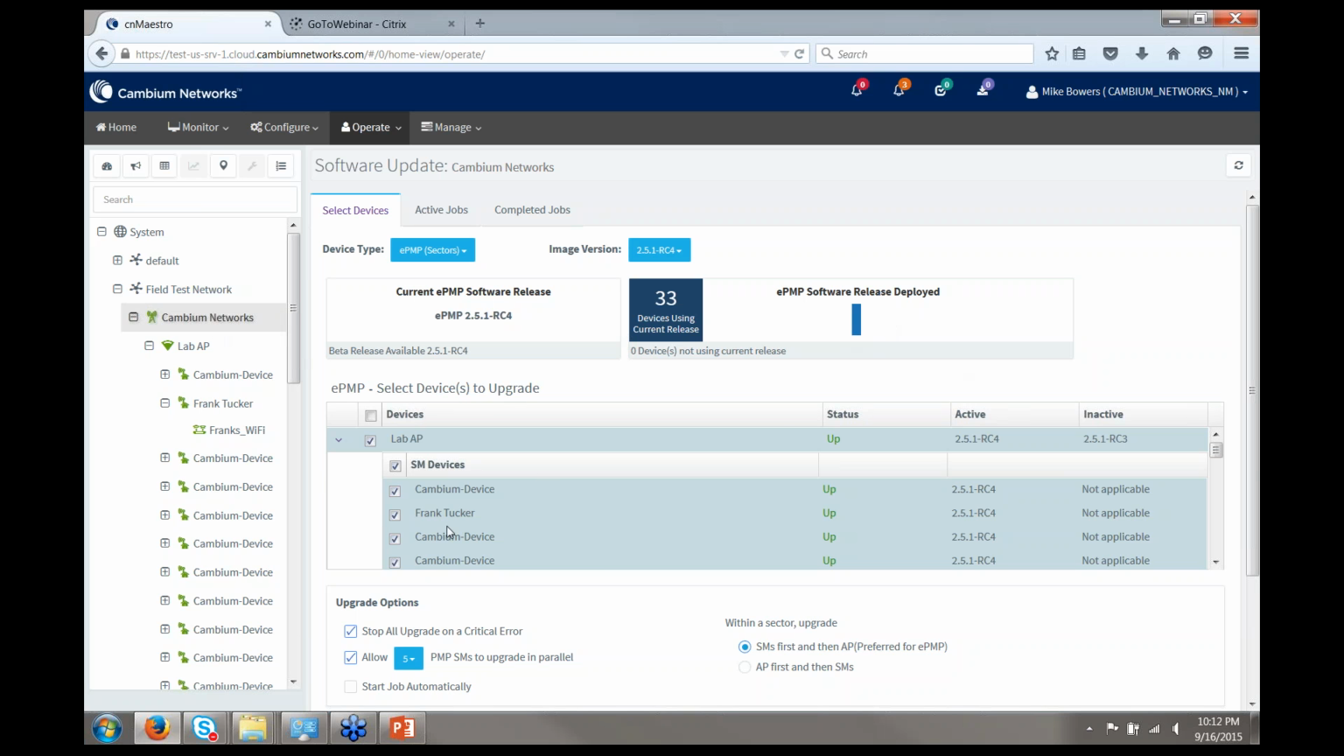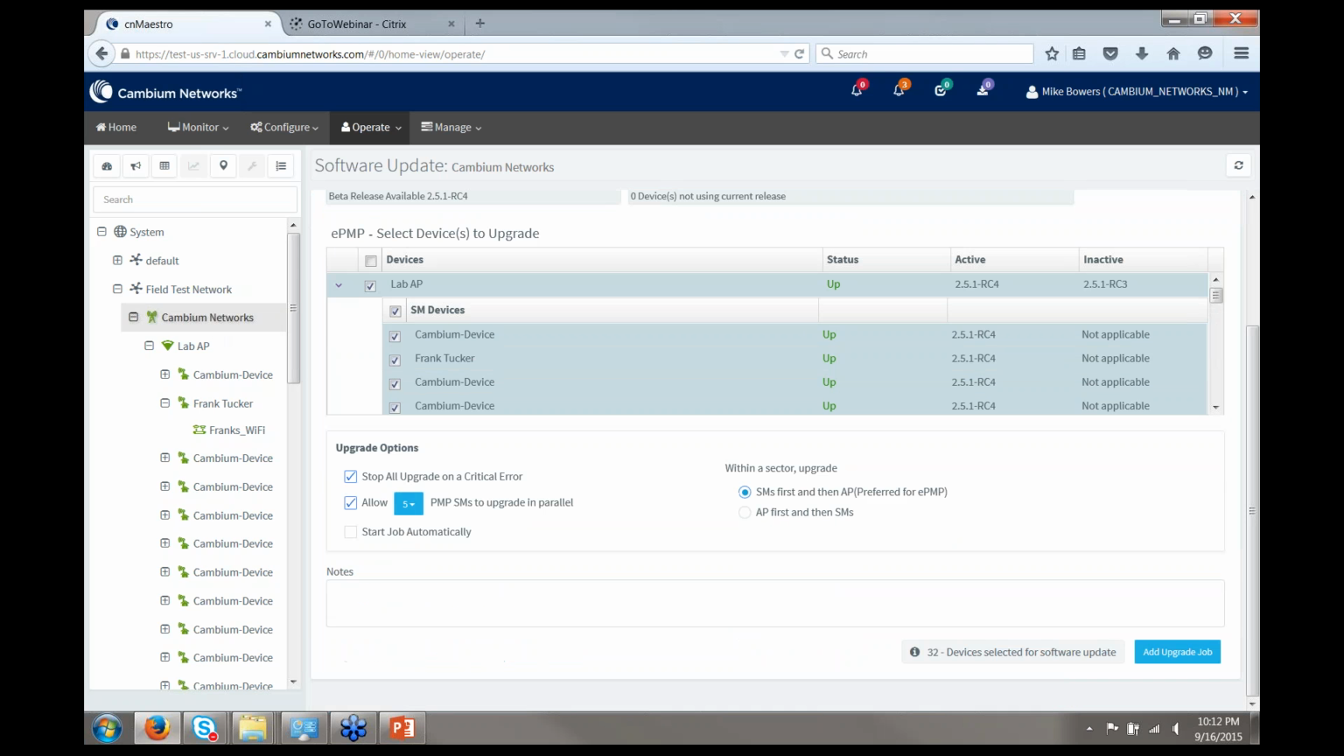So now that we've selected the entire sector, what we could do here is we could start or add the upgrade job. By default, it's set to upgrade SMs first and then upgrade the AP. And this is what the EPMP product team is recommending. But if you wanted to, you could click on this and do the AP first and then the SMs.